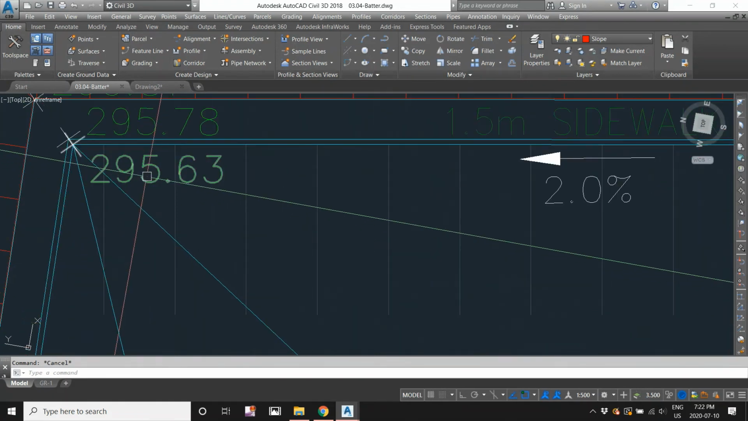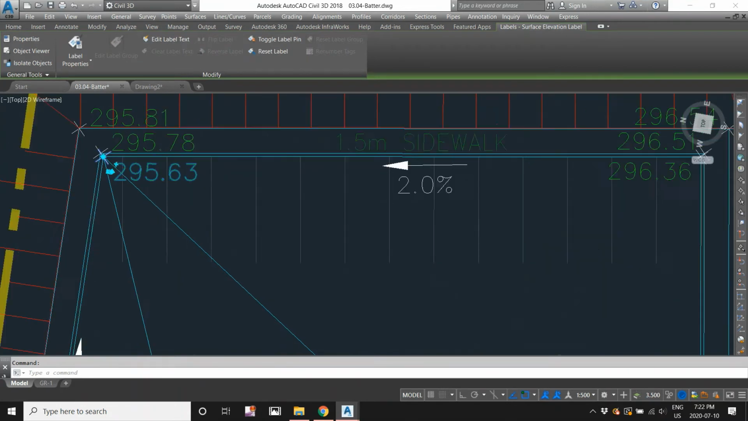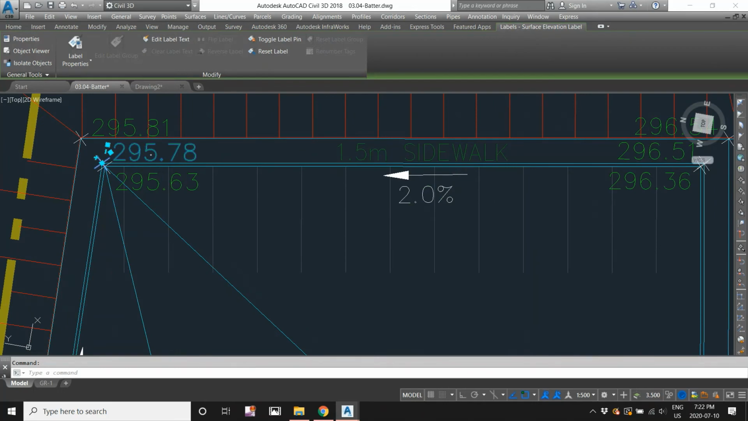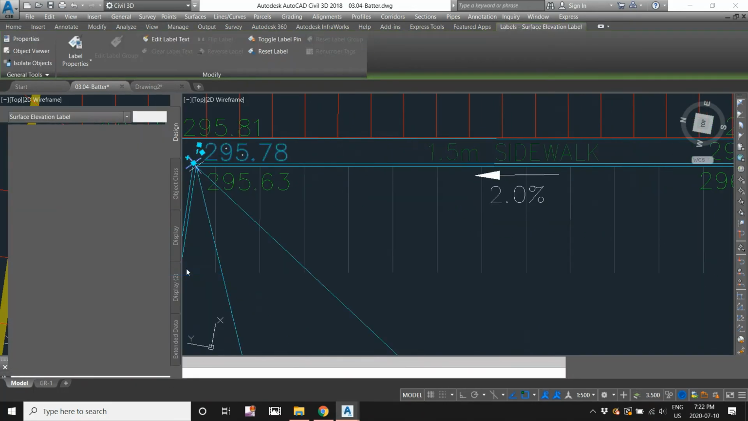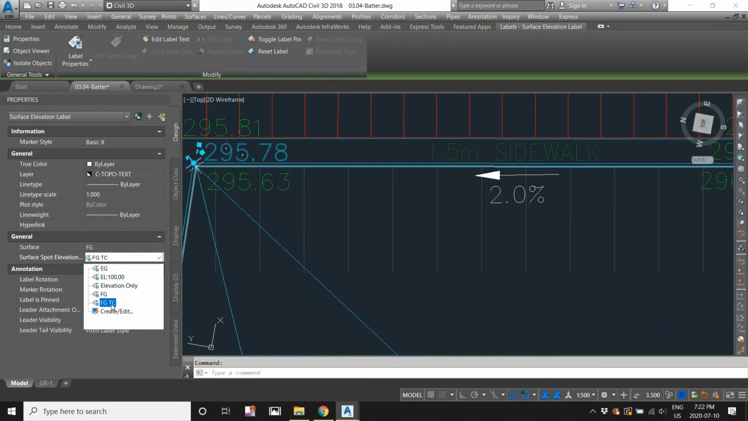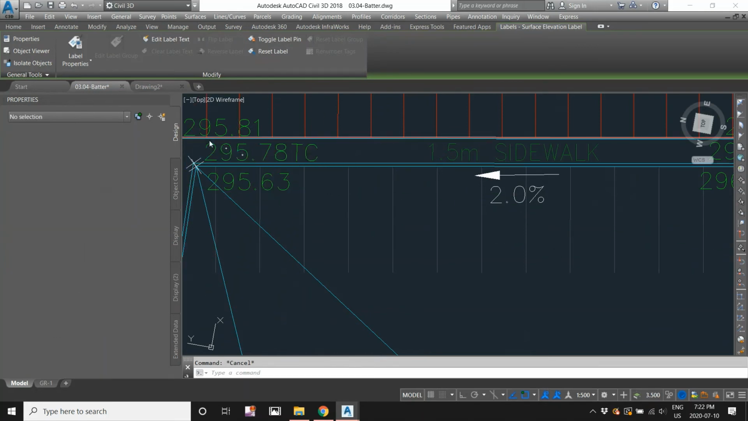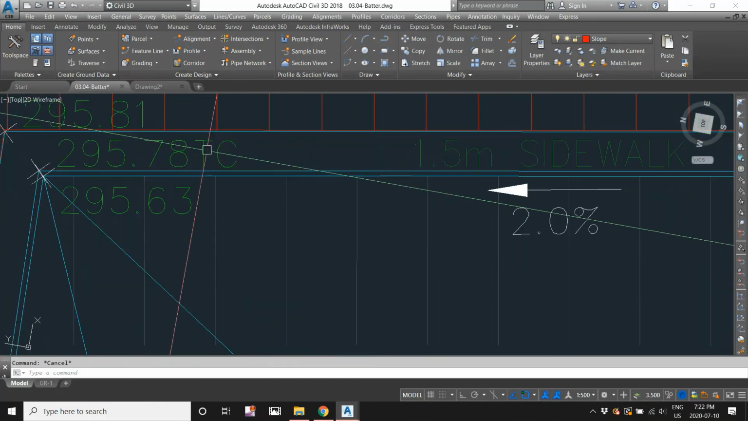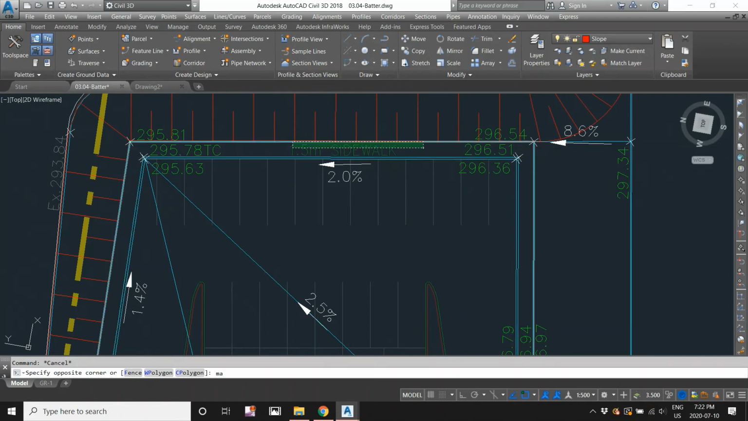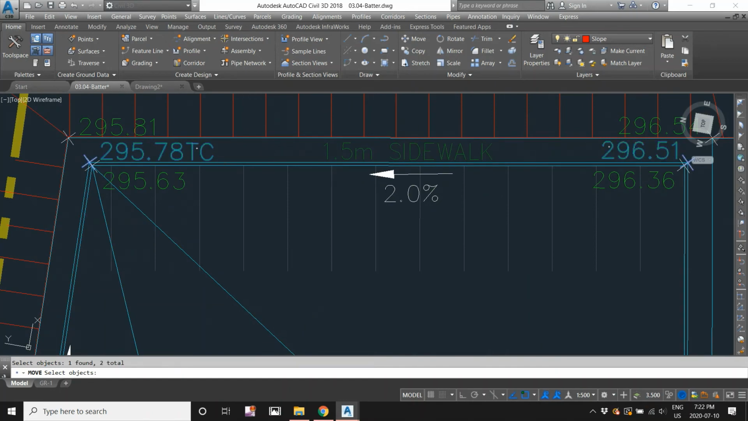Something else I want to show you is you can have as many different styles for your spot elevations as you want. Also in here, I have a style. So if you click the top of curb spot elevation, right click and click label properties, go to general and go to surface spot elevation, you can create a style called top of curb. I put TC, which stands for top of curb, and using the match command, MA, match properties, I can match to that one.